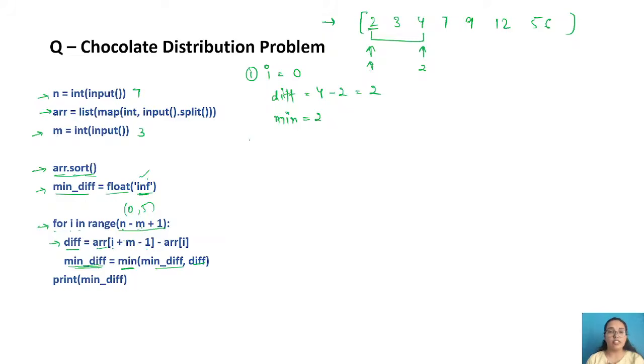Now once that is done, we'll move to the second for loop. Now in the second for loop, I is equal to 1. So what is going to happen? My window will start with index 1, right? It is going to start from here and it will have a size of 3. Now once that is done, again you have to find the difference. So finding the difference means, again I, which is 1, 1 plus m is what? M is 3. So 1 plus 3 is 4, 4 minus 1 is what? 3. It means we are taking this particular value.